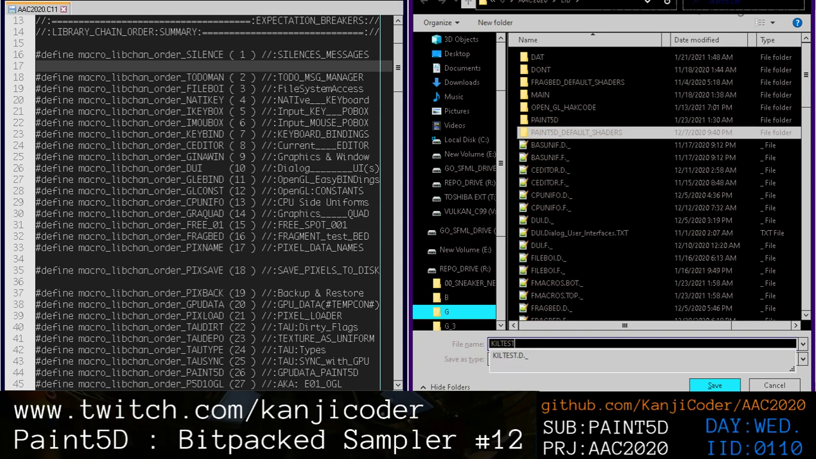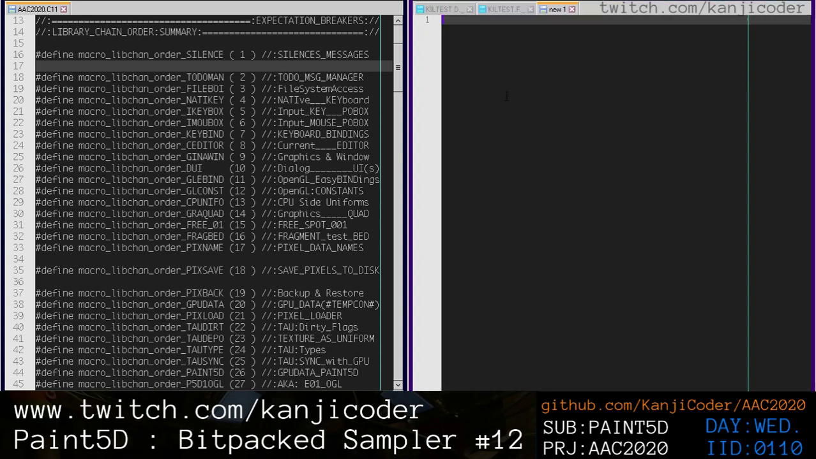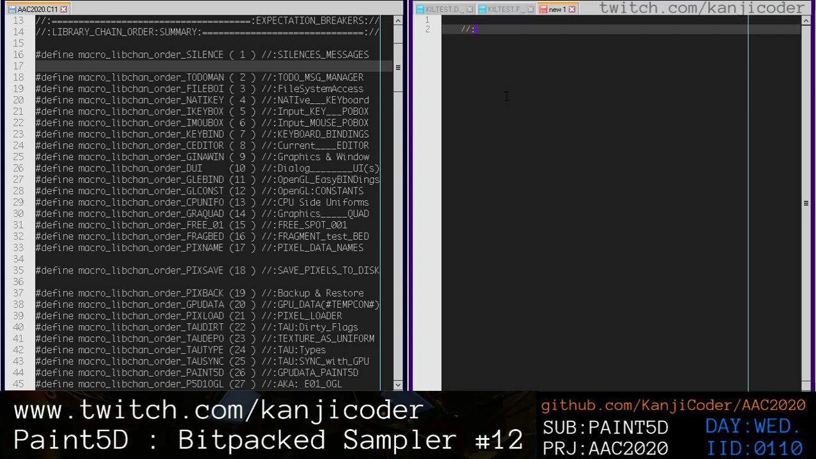Call this kill test.f. We also want a re-entrant unit test runner, which actually is not going to do anything. We could actually put it right next to kill test, since it's kind of related. So let's make that as well. So let's go over here. And we can say re-entrant unit test runner.